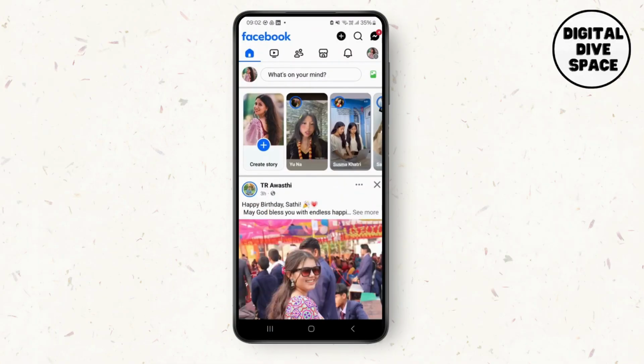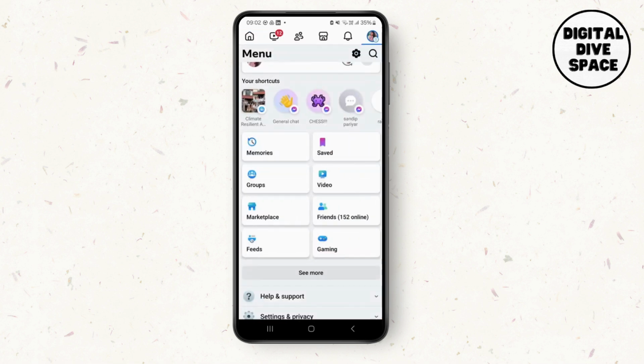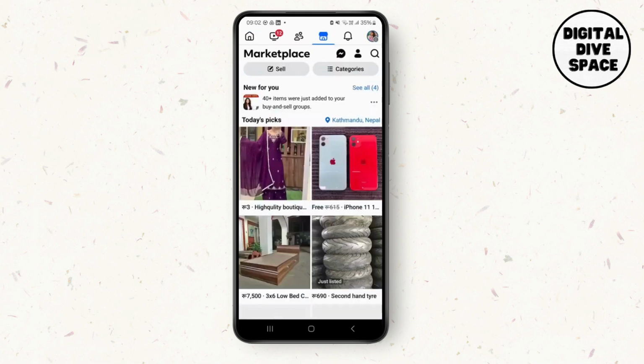In this video I'm gonna show you how you can create a shop on your Facebook page. First of all, open your Facebook. For that, make sure you have installed and updated the latest version. If you have already done so, then tap on the three vertical lines on the top right side. Now tap on the Marketplace option.